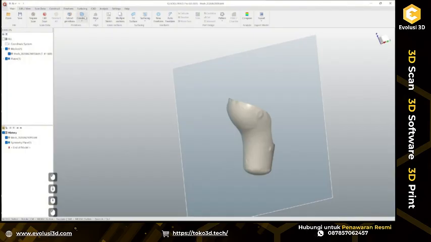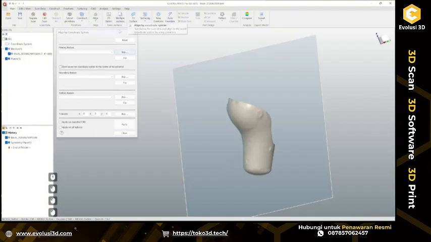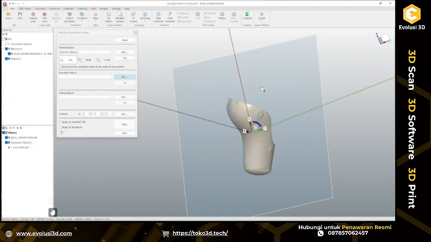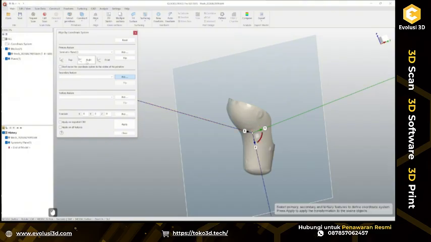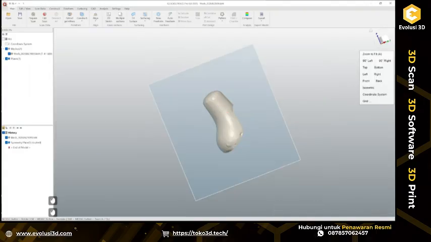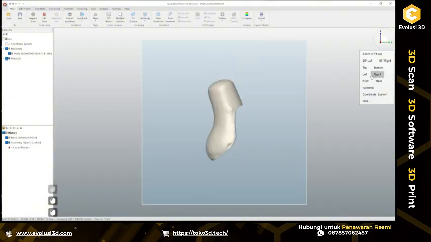Let's create this one, and the next step would be to align this to the candidate coordinate system. At this point, I'm going to use only this symmetry plane, and I will say this is a right plane, and I will hit apply. Okay, close. So in the right view, we have this part aligned properly.